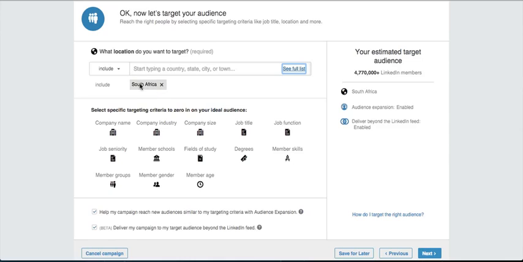Right at the bottom here we have South Africa, and on the right panel we can see how many members we have in our target group, and as we keep adding these targeting criteria, this number will get either lower or higher. So at this point it means that in the entire South Africa there are 4.77 million people on LinkedIn. Now we need to narrow that down a little bit, because not everyone that uses LinkedIn is our target audience. We can narrow it down by so many options: company name, industry, company size.